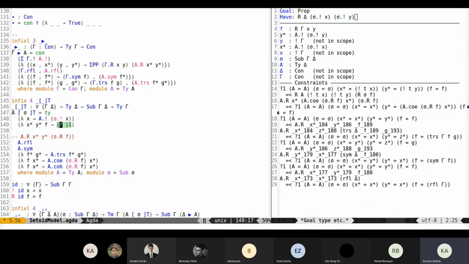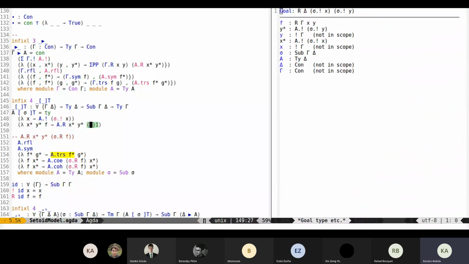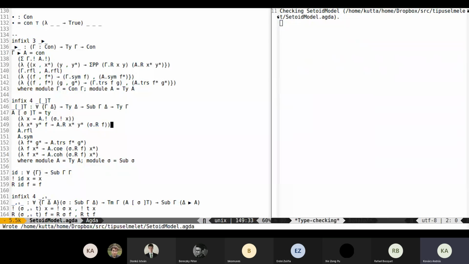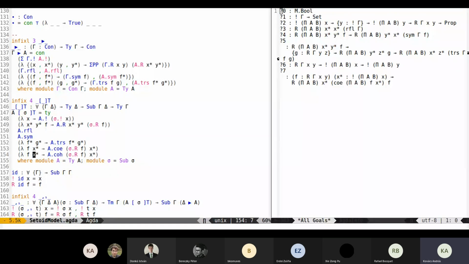Because A is a type in Delta, I can use the A.r x* y*. And here I only need to mention this Delta equivalence, so I can use the Sigma.r. Okay, and everything else is pretty straightforward. So the way it works is that I'm just using all the things which come from A, but I'm also using Sigma to transport elements and morphisms, and in coercion as well.